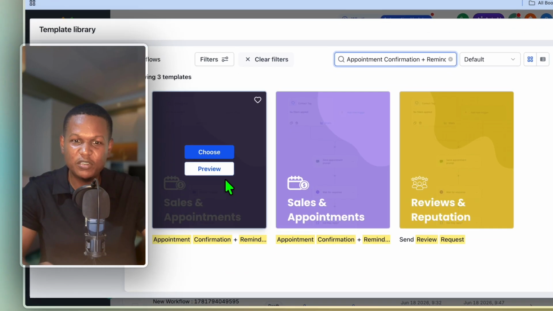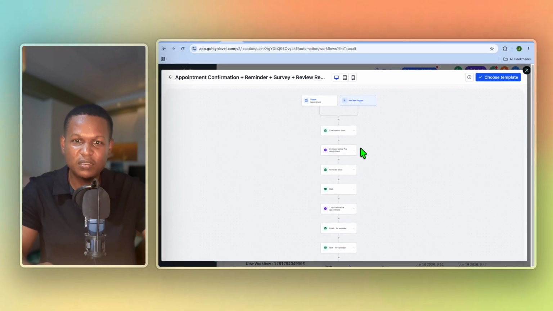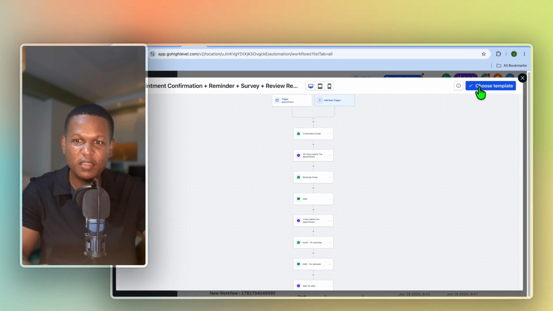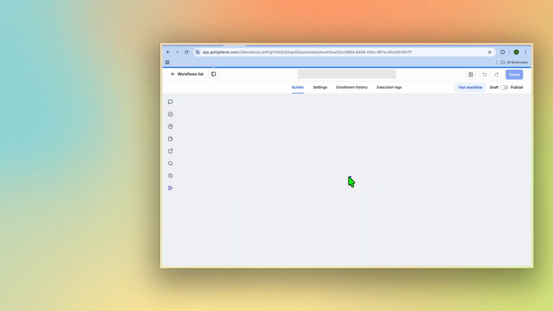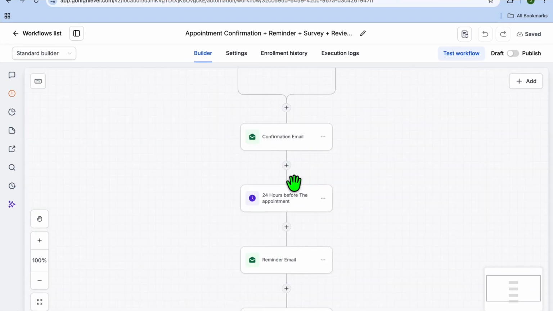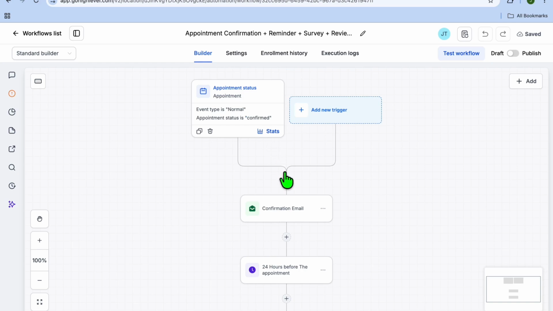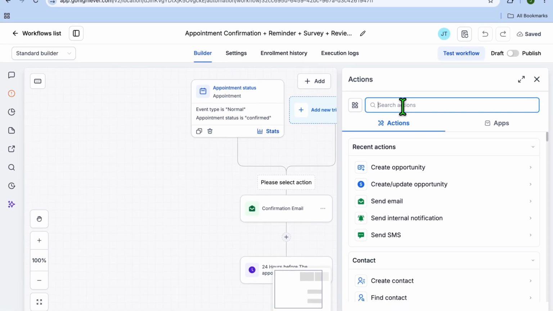Once you have selected the option, you're just going to tap right here to preview it, and you can see how it looks. So once they have booked an appointment, it will automatically send a confirmation email. Then 24 hours before the appointment, they're going to get a reminder email. You're going to tap on choose template. After you have chosen the template, the next thing you want to do is add one small edit. So the edit that we'll be adding is, once they have booked the appointment, we're going to tap on the plus right here, and you're going to search for create opportunity.